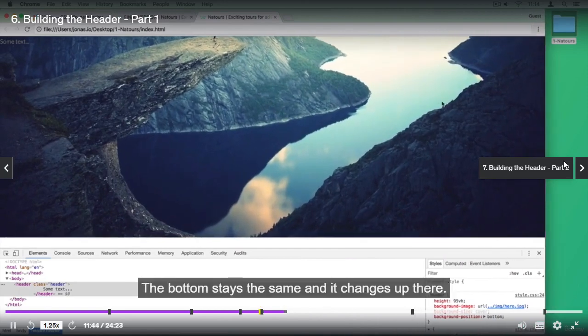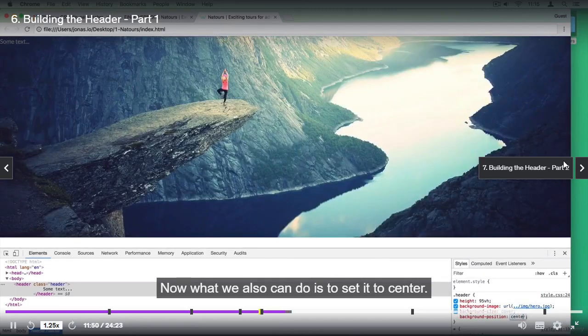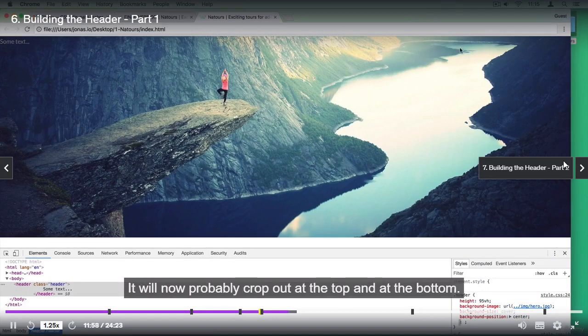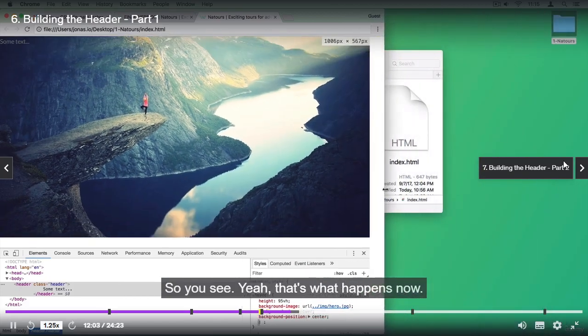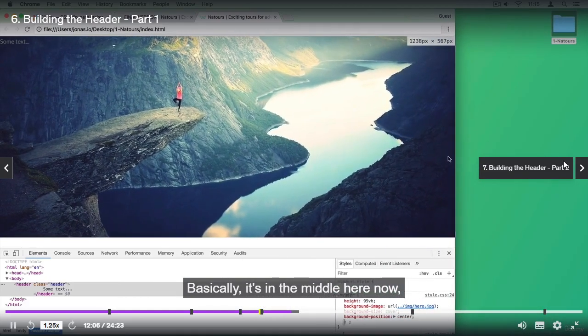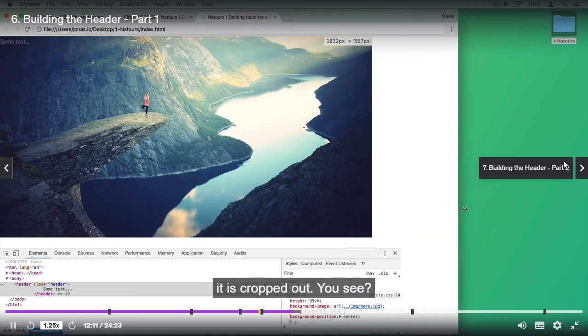So the bottom stays the same and it changes up there. Now what we also can do is to set it to center. Okay, and so what it will do now is to always stay at the center. And so it will now probably crop out at the top and at the bottom. So you see? Yeah, that's what happens now. So basically it's in the middle here now, where it stays the same, but at the bottom and the top it is cropped out. You see?